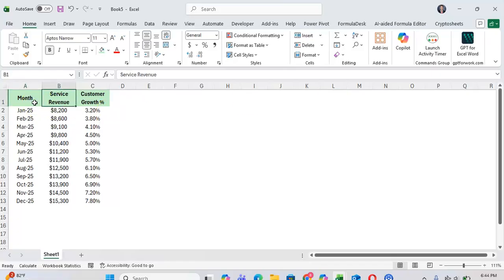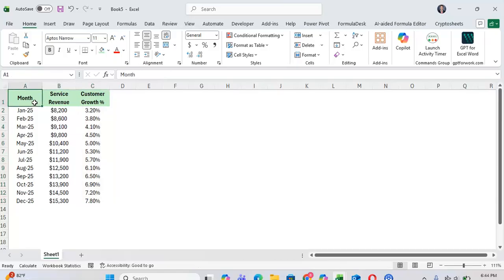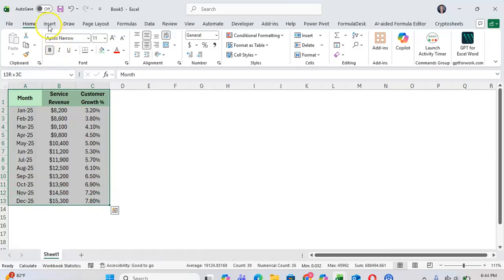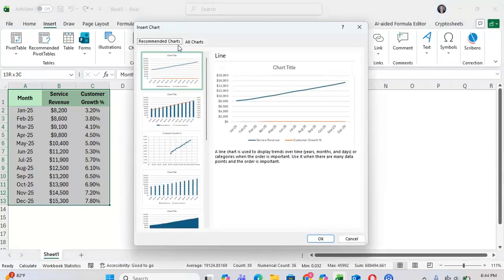In this example, it's service revenue and customer growth, where you want the service revenue to be the column chart and the customer growth to be the line component. So highlight this range and go to the Insert tab, where from here, you're going to want to click on Recommended Charts.